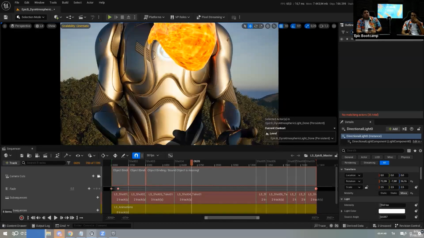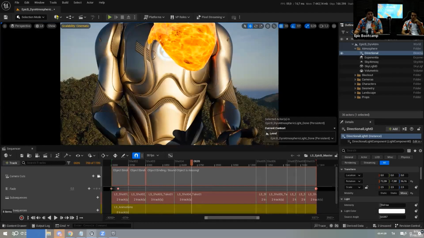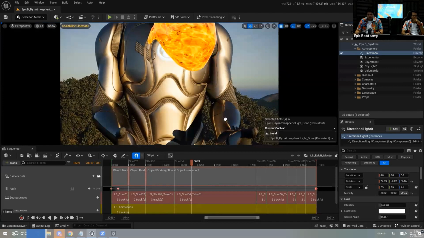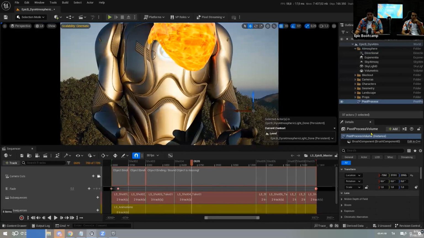Actually, for me, this is one of my four main actors in a project because I tend to use the post-processing volume to do a lot of things. So let's begin by adding one. Let's go here, take a quick search for the post-processing volume, and I want to zero it out.